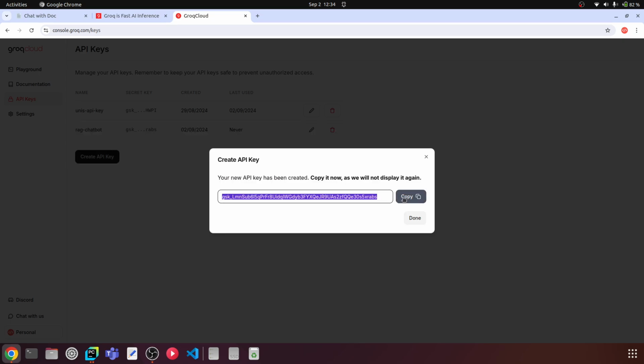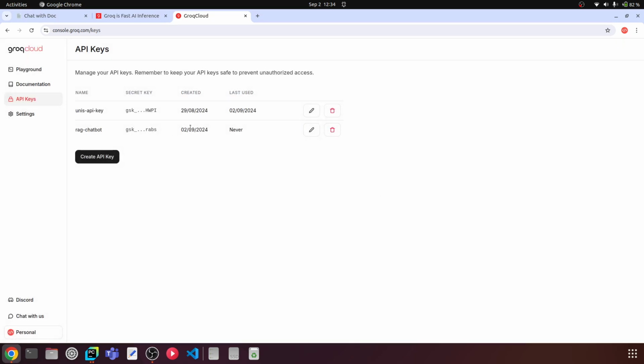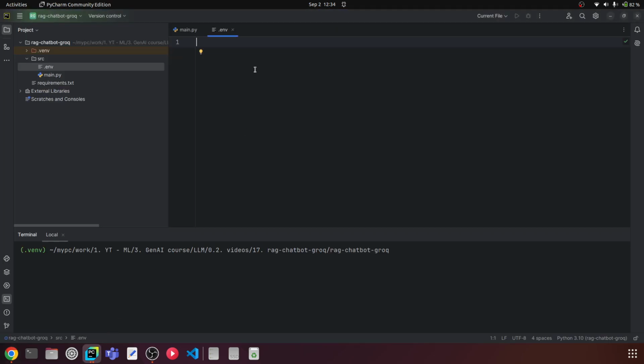Now I'll see this API key, so I'll copy this, because you won't be able to see this again. If you forget to save this somewhere, you won't be able to see it, so you have to delete it and create a new key. Here we shouldn't put any quotes or anything in this .env file. You just have to say GROQ_API_KEY is equal to, and paste this thing.